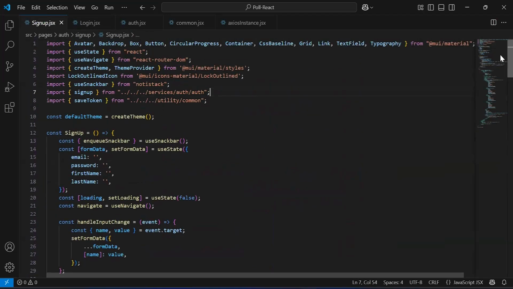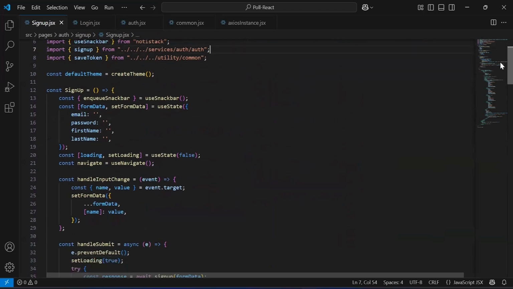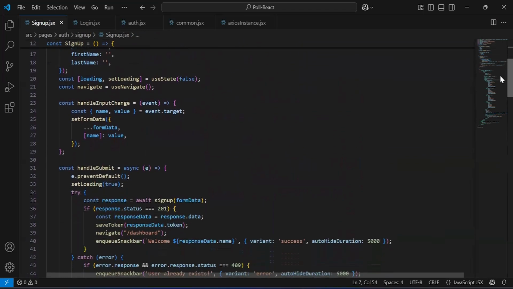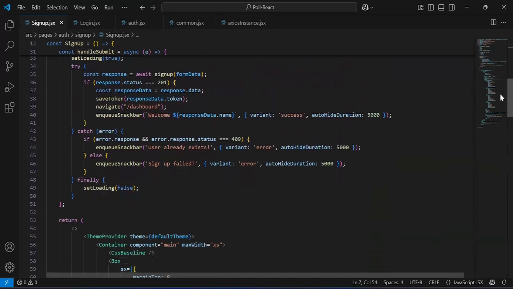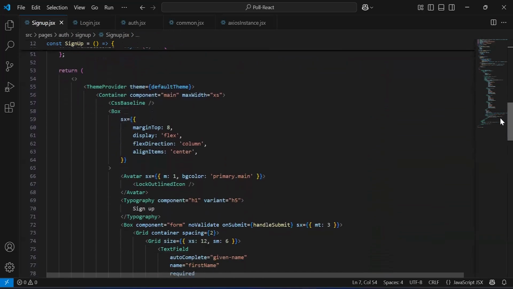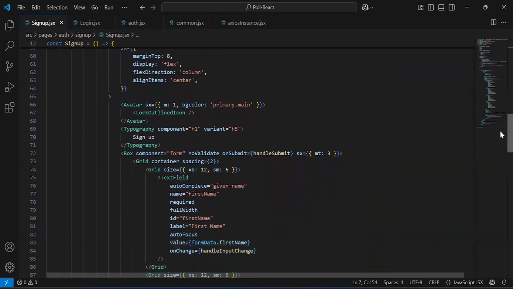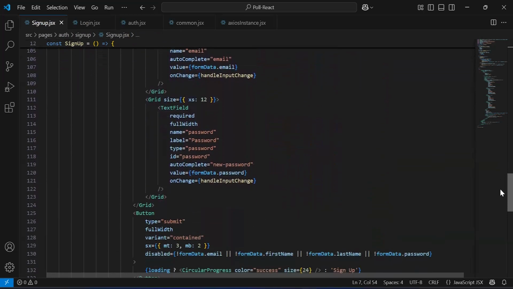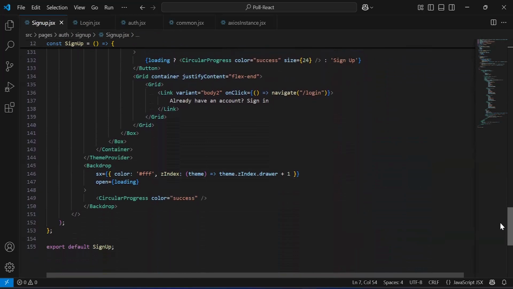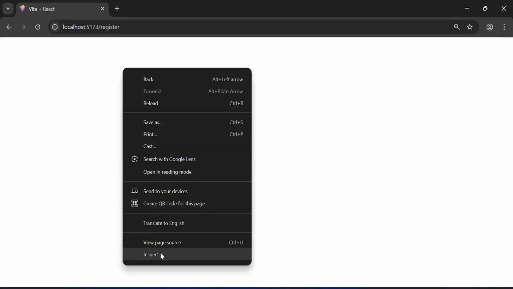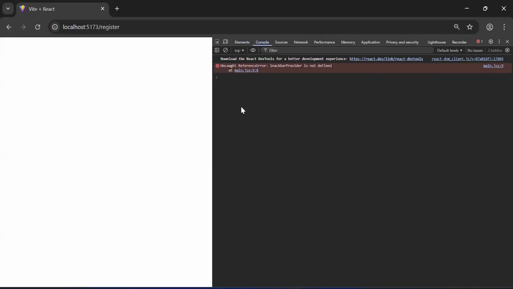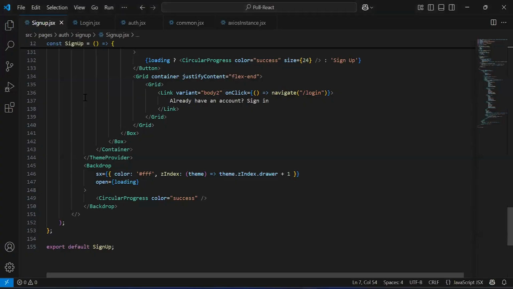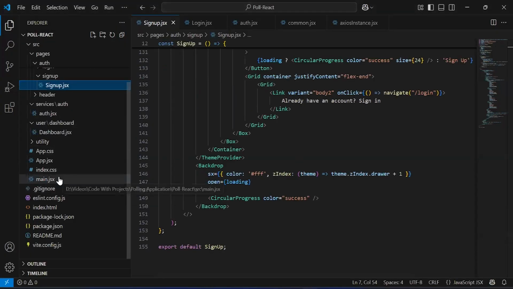Now you can take a look at the login component. And this is the sign up component. Now let's navigate to the browser and let's test the API. Let me open here the inspect. Let's go to the console. As you can see, there we got snack bar is not defined. Let me import here a snack bar inside the main.jsx file.